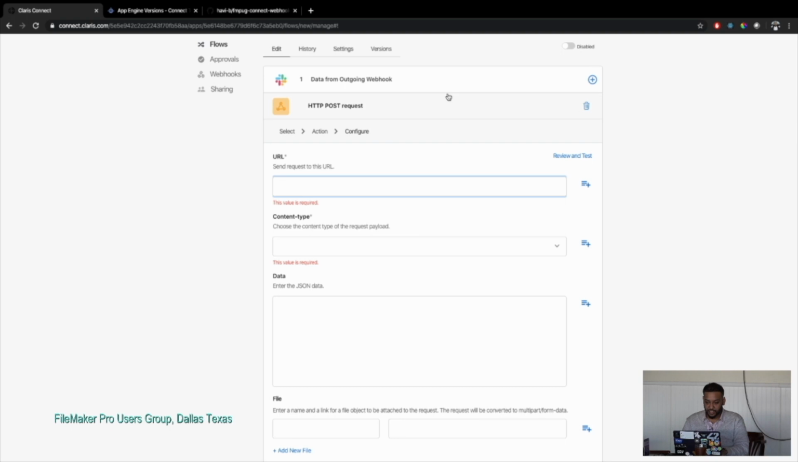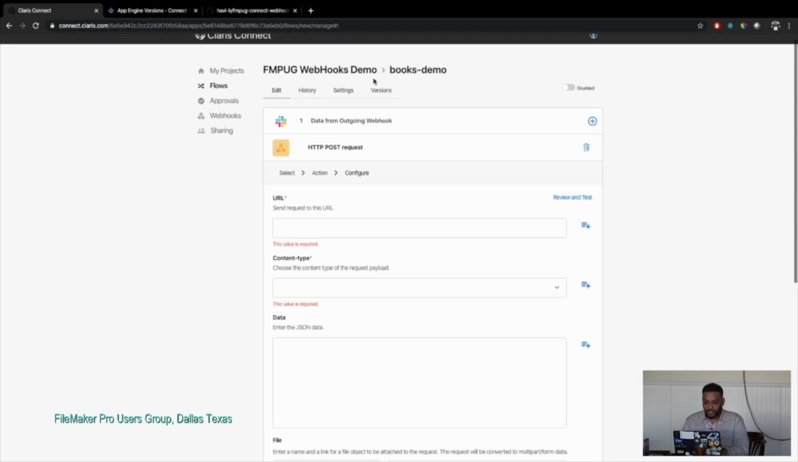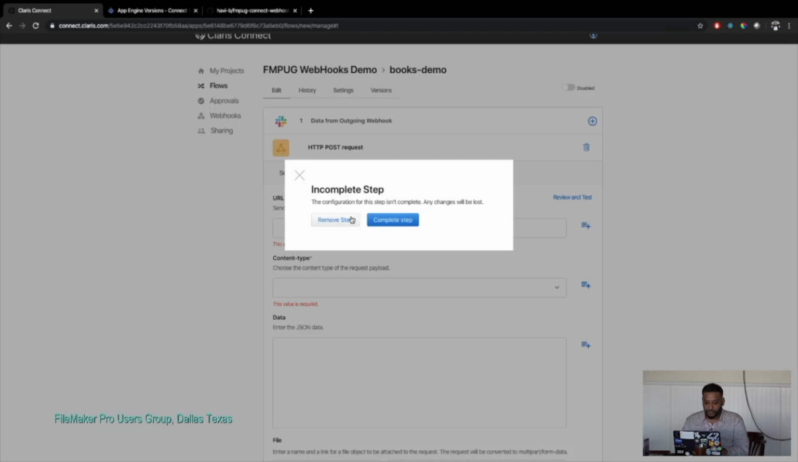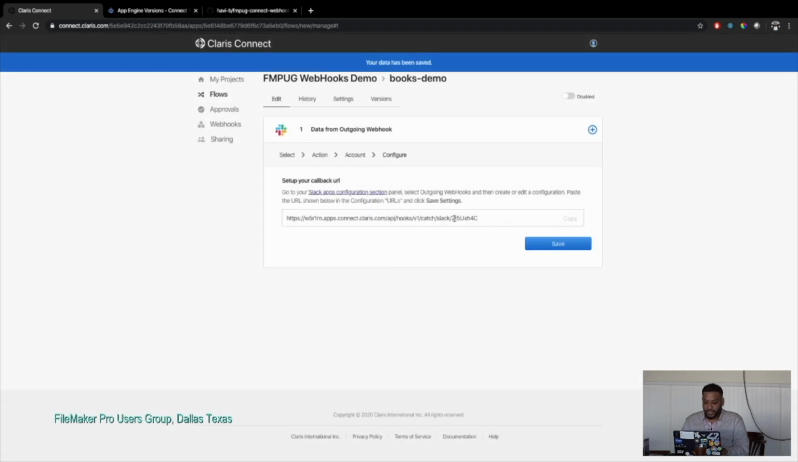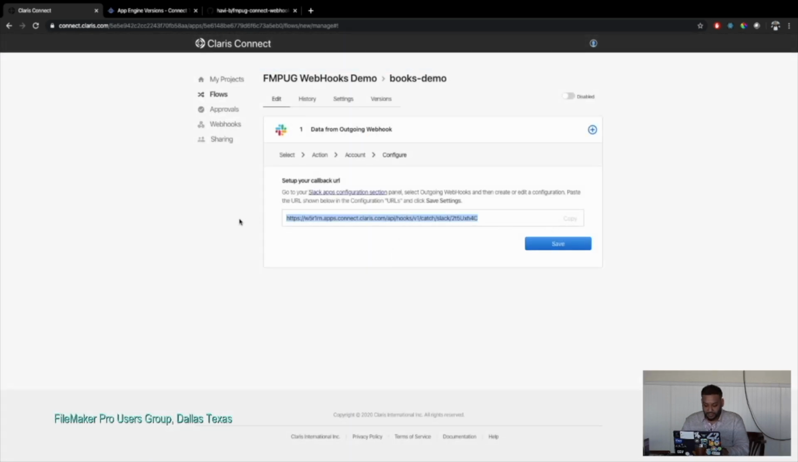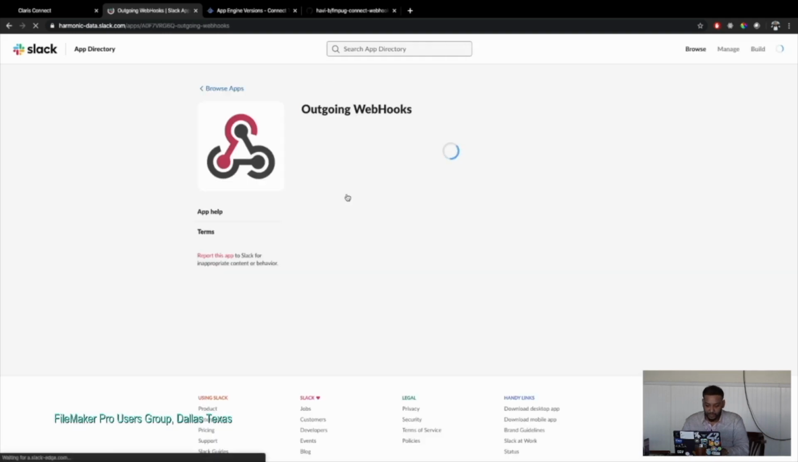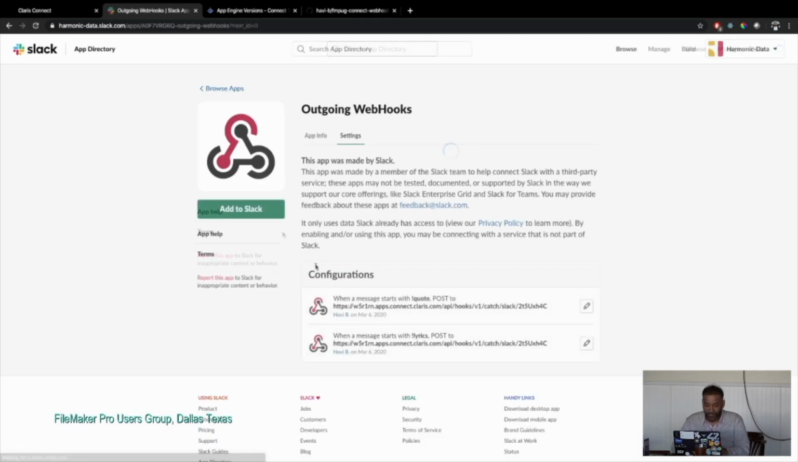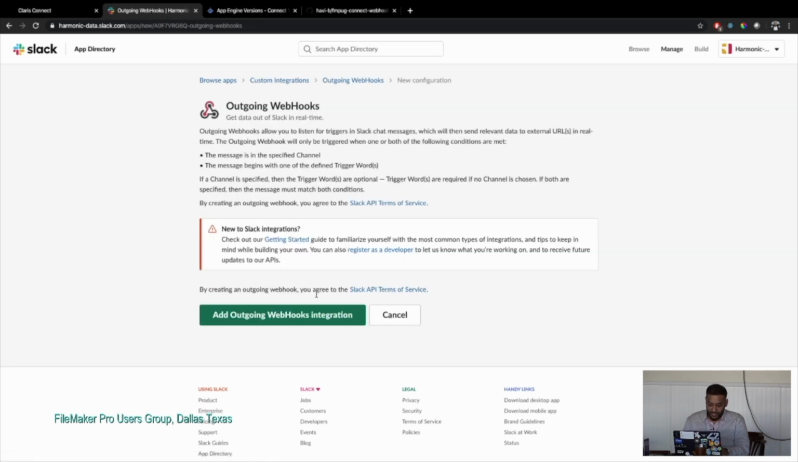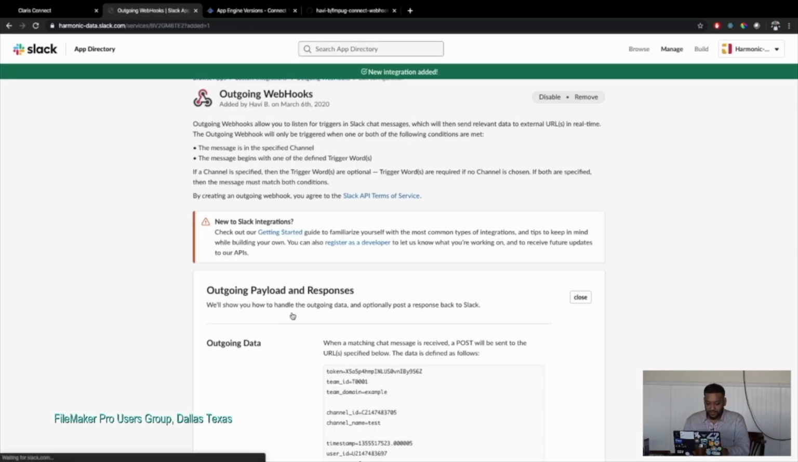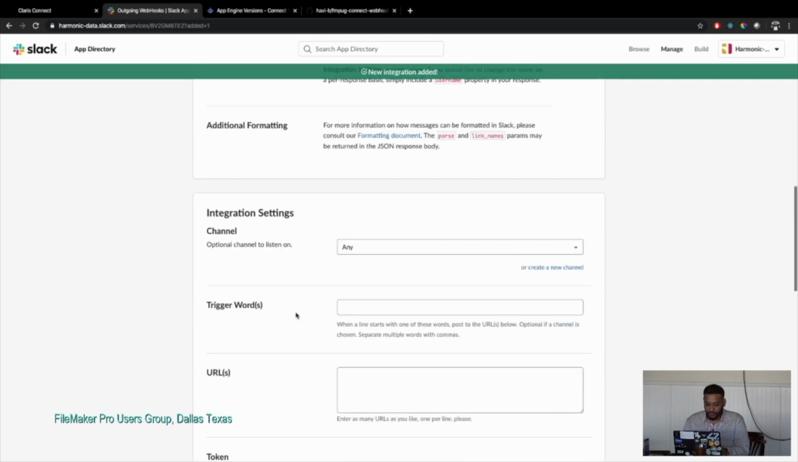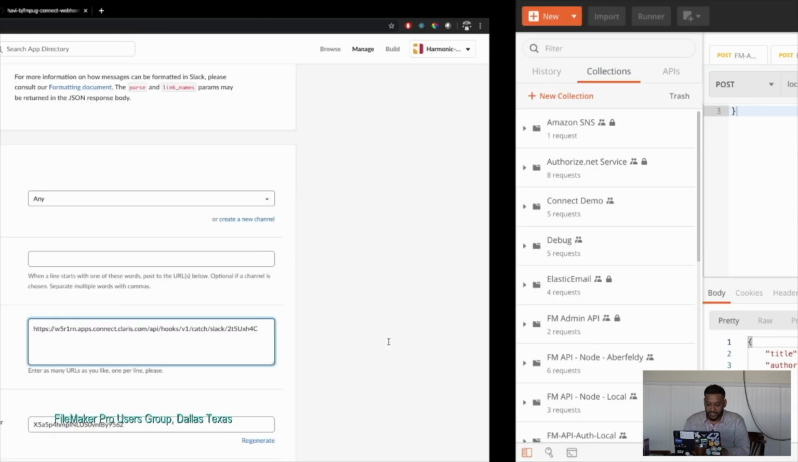In the meanwhile, I'm just going to go ahead and reconfigure this Slack connector. There have been some known issues where connectors just do not refresh tokens automatically, so let's just go ahead and make sure that we can do that. So in Slack, I'll go ahead and configure this with you guys here. So we're going to go ahead and have a new outgoing hook. All right, so we're going to add a new outgoing webhook in Slack, and it's going to go to our URL that Claris Connect provides us.